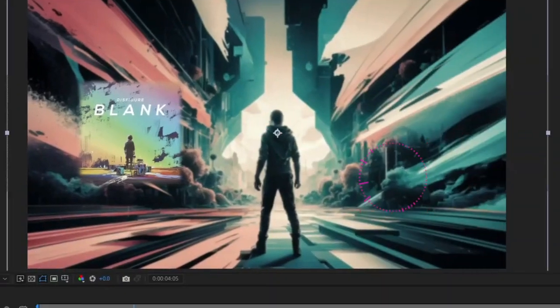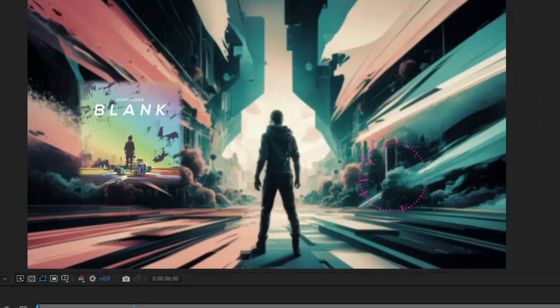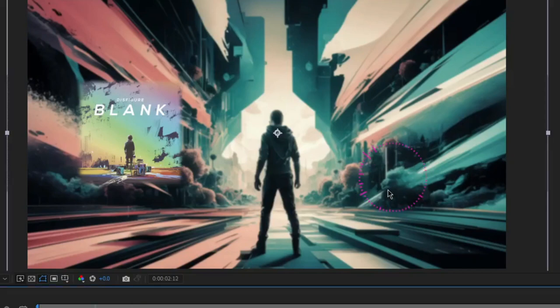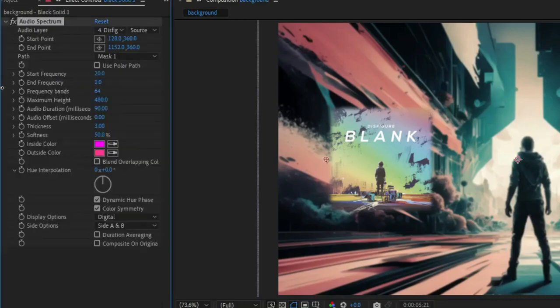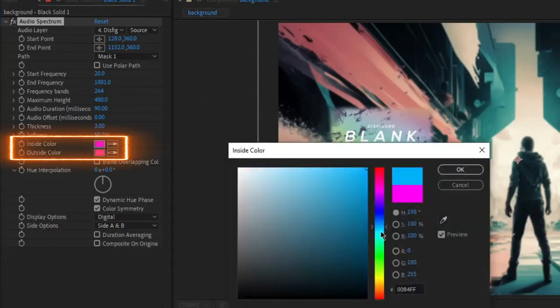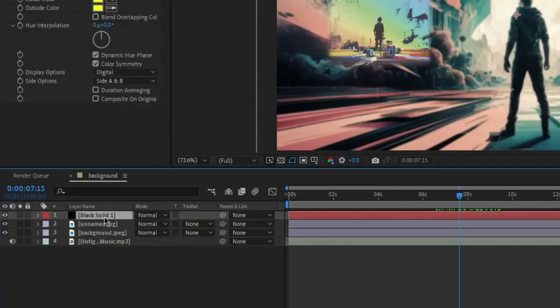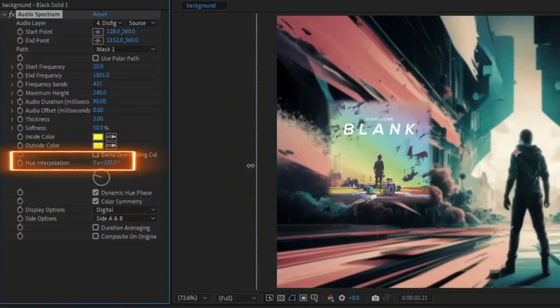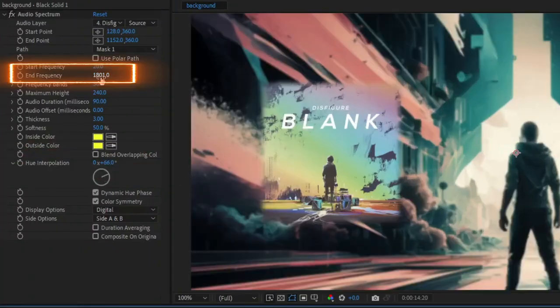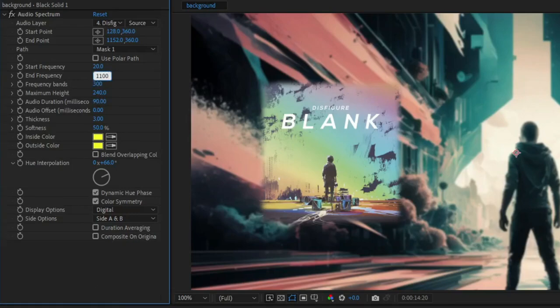Here you can see the audio spectrum of your music, but you might see an empty space in the circle that is not showing the audio spectrum. To solve this problem, go to Effects Control and decrease the end frequency value, and increase the frequency bands value as needed. Change the color to what you want. Press M on the solid layer and increase the mask expansion value. In Effects Control, increase the hue interpolation value and change the end frequency value to 1100.